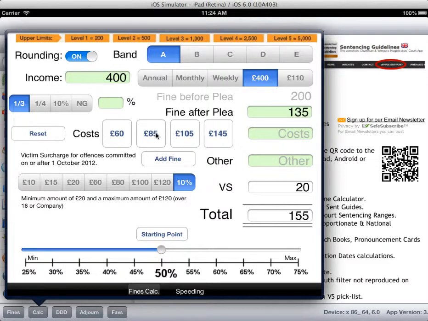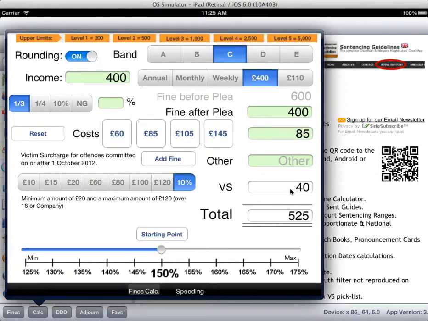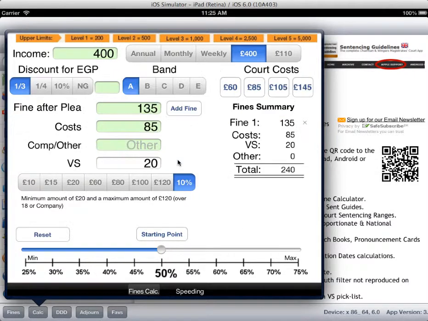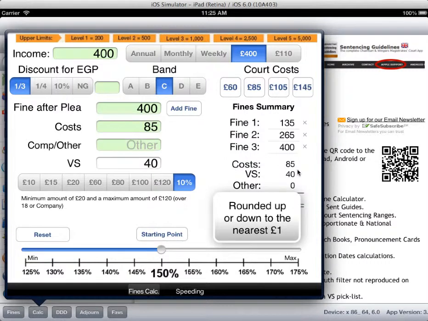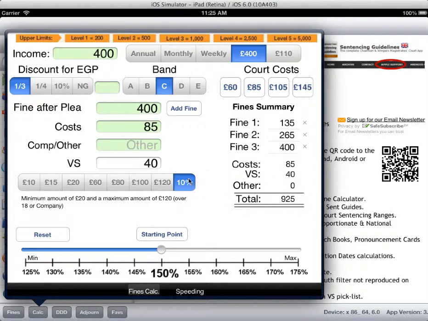All these are still configurable through iPad settings, and as your fine increases, you'll see the victim surcharge also reflects that change. So if we started off with an A band fine, you'll see that's £20, a B band 27, a C band 40, and obviously that's 10% of 400. So that's just a summary of the current victim surcharge rules that we understand at this time.